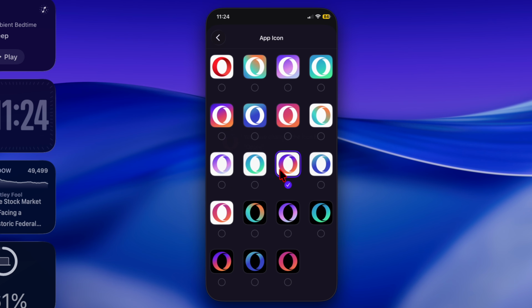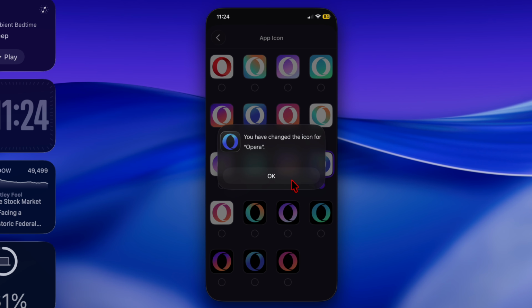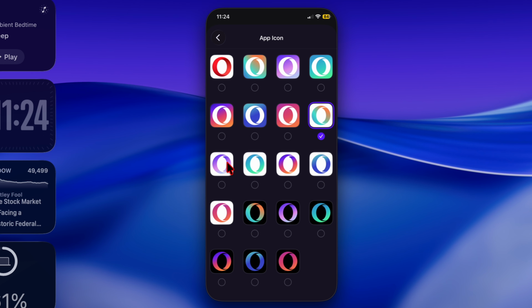It's worth pointing out that the change takes effect immediately. That means you don't have to restart the browser for the app icon to change its appearance.